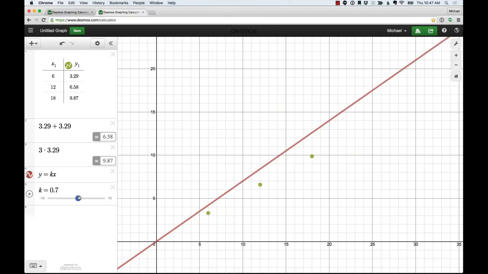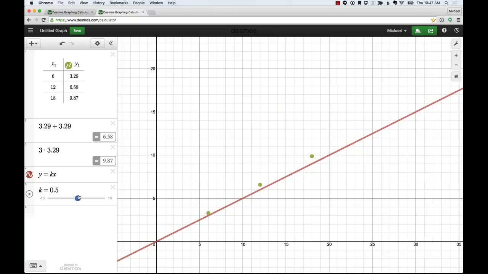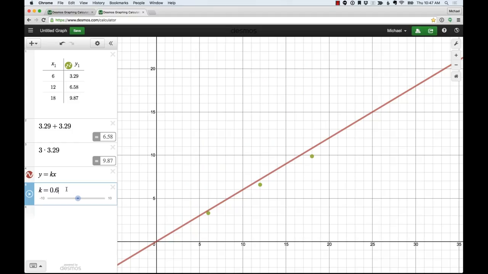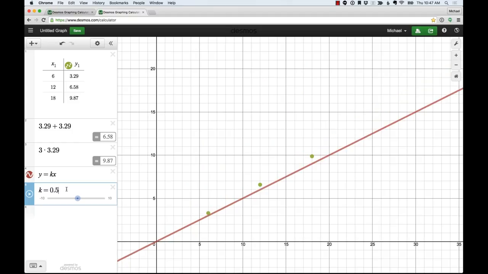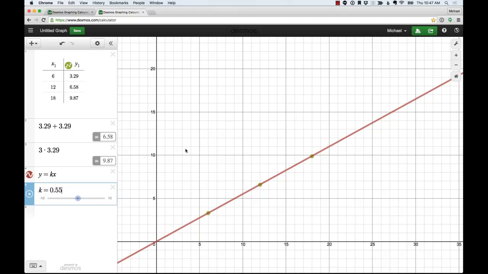Now I'm going to have a little bit of trouble because 0.5 seems not steep enough, and 0.6 seems too steep. So I'm going to go back to 0.5, 0.51, 0.52, 0.53, 0.54. 0.55 seems like a pretty good constant of proportionality for me. And if you're a seventh grade teacher, you might already be thinking about where this might fit in your curriculum, what unit it might be a part of.